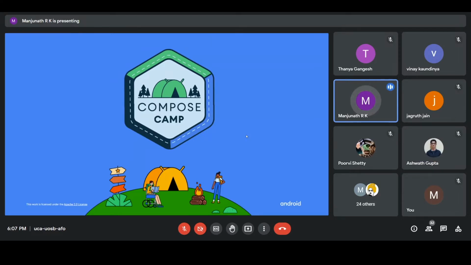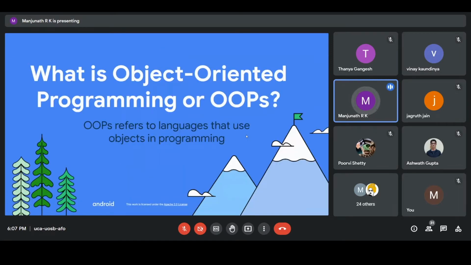Okay, so in the previous sessions, we learned regarding the basics of Kotlin, right? So today we will be moving on to the new concepts and we will build our knowledge upon the basics that we learned in the previous sessions. Okay, so today we will be learning something called as object-oriented programming. In short, we can call it as OOPS.